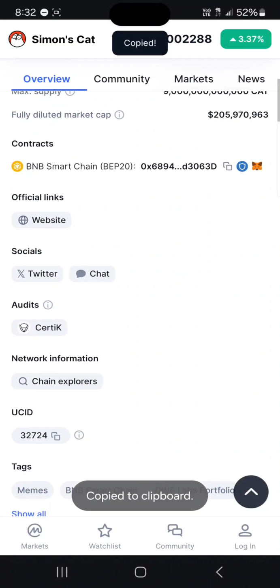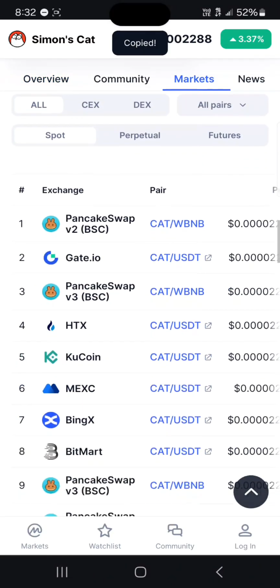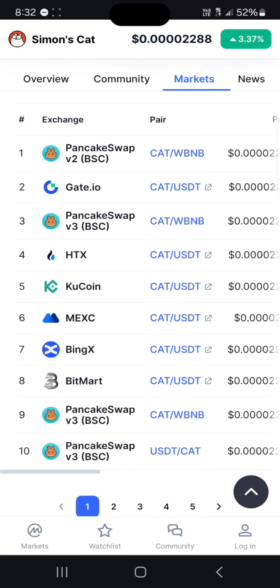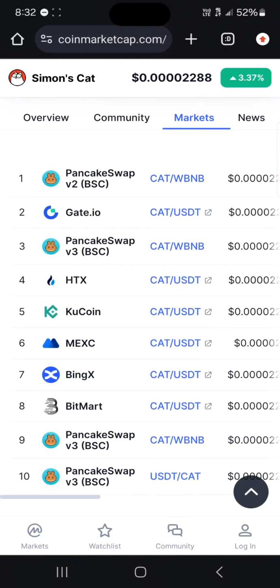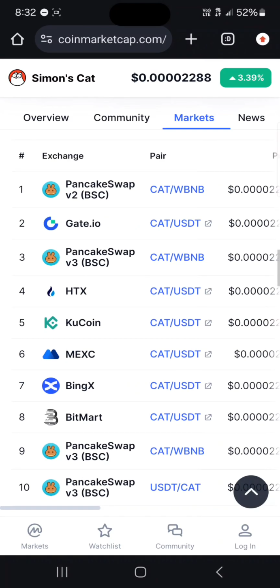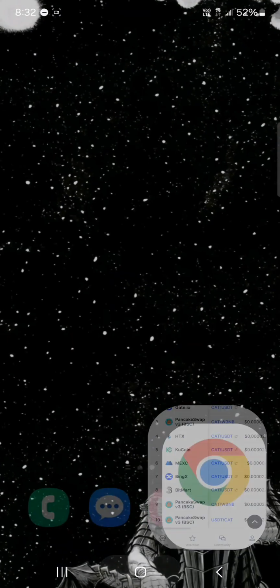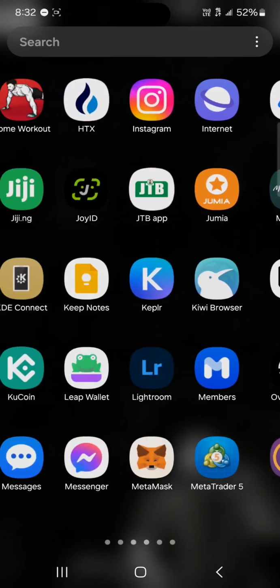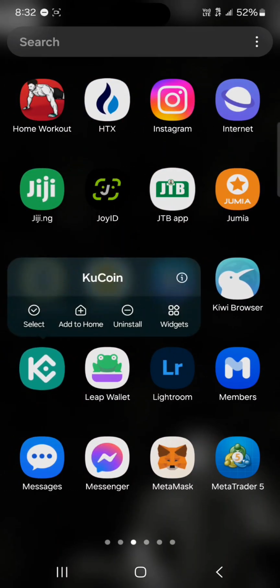Once you've copied it, scroll a bit more till you get to the market section. On the market section, you can find out where it's being traded. And one of the exchanges, that's the centralized exchanges that are trading the cat coin, is the KuCoin platform. So we're going to be working with KuCoin for the centralized exchange and PancakeSwap for the decentralized. So with this in mind, minimize and open up your KuCoin, which is the centralized exchange we're going to be working with for today's video.